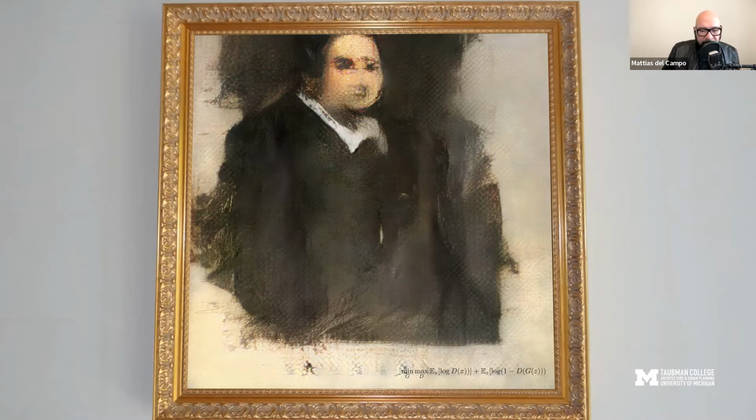But the name itself, Edmond de Bellamy, seems to be a tribute to the inventor of the generative adversarial network, Ian Goodfellow. Bellamy, Goodfellow. But more importantly than the price that it fetched, I think are the questions that this piece of art basically threw onto the scene.